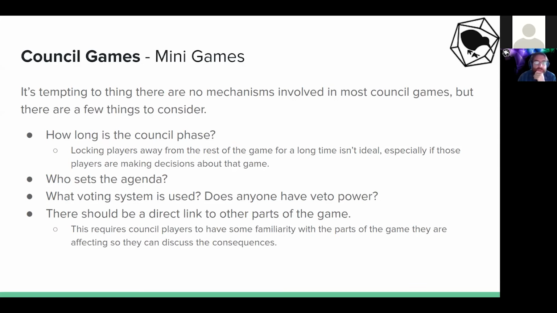Right, moving on to council games. So you might think it's a council game, it's just some people sitting around having a natter. There are no mechanisms here. But if a mechanism is something that stops players from doing certain things, there should be mechanisms at play during a council game. If there are not, it's people sitting around having a discussion, and there are probably better ways of having that. You don't need to lock people in a room to get them to talk to each other.